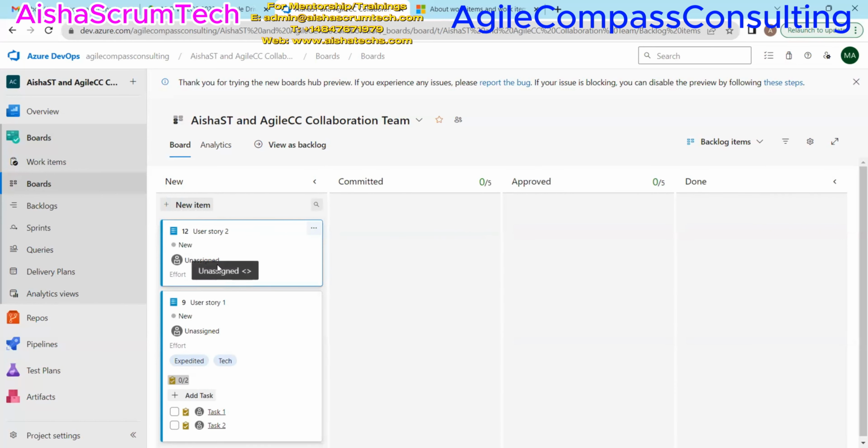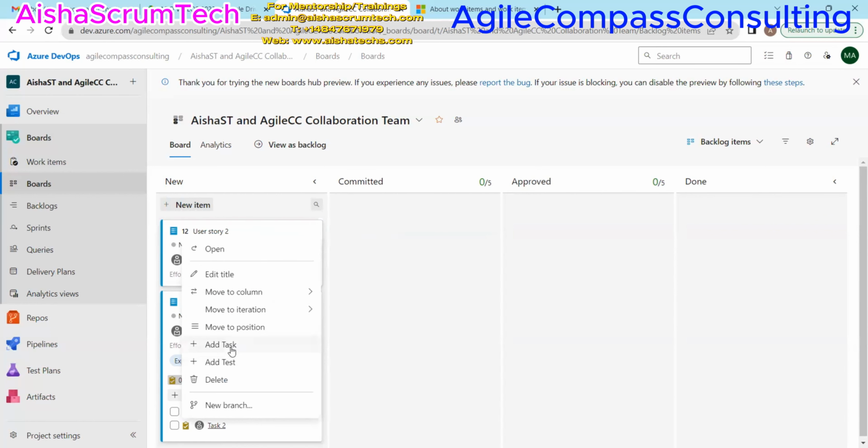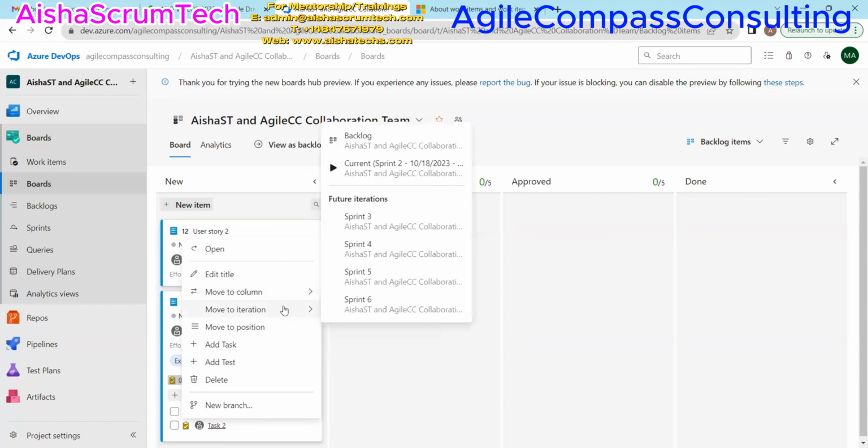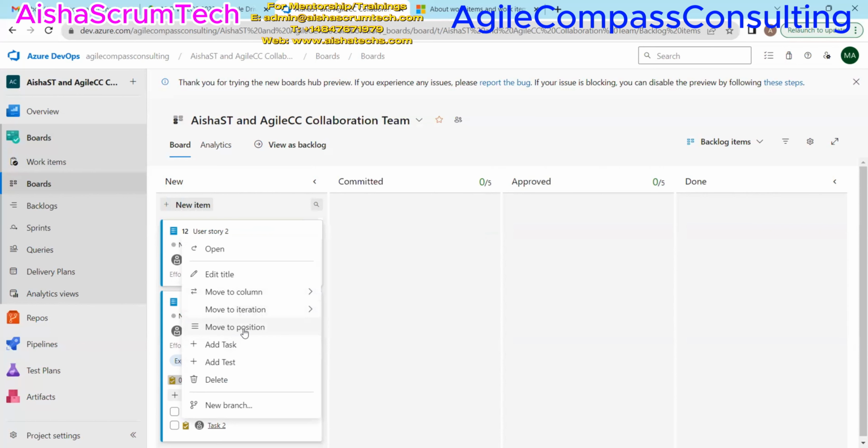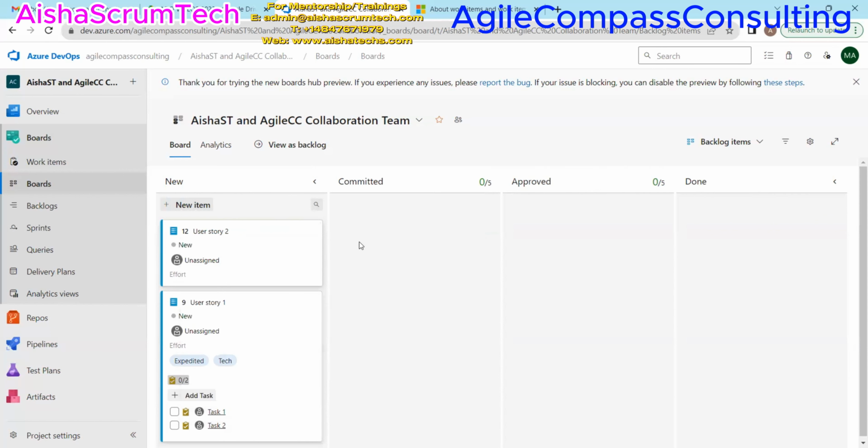You can also add an assignee here if you want to. There are shortcuts to that. And you can also add task if you want to. You can move it to a different column. You can move to a different iteration. You can move to a different position. You can add tests. You can delete. You can do a lot of things on these other options right here. So that's how you can go about creating your work items in Azure DevOps.